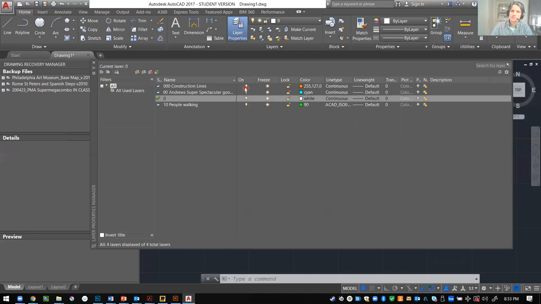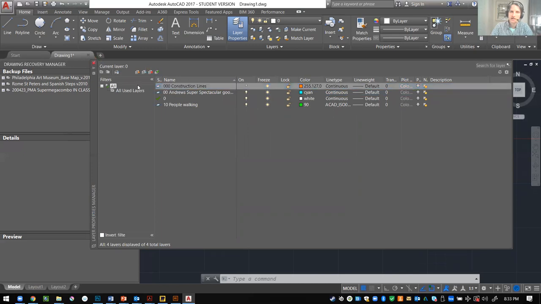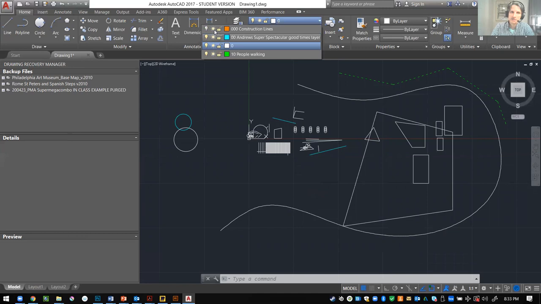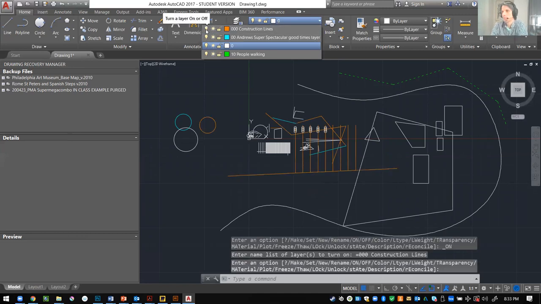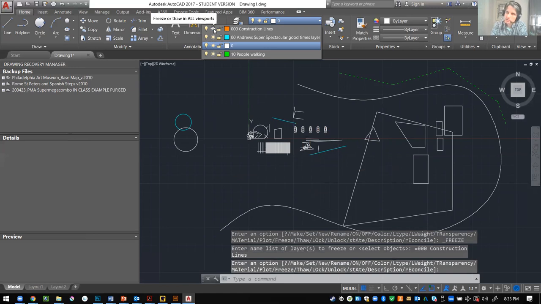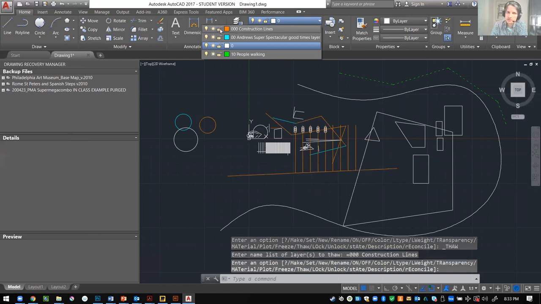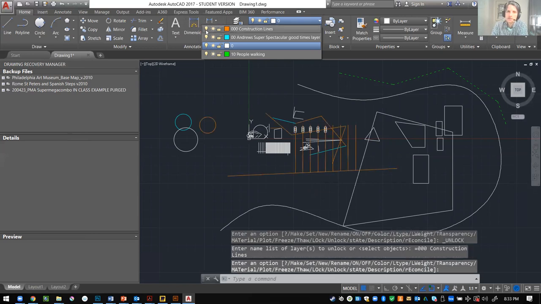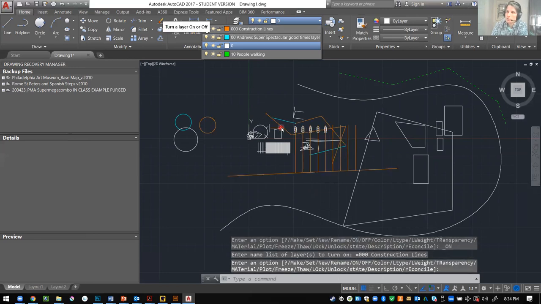If you don't like them, you can turn them off by poking the light bulb in the eye and turning it off, and all the orange lines will go away. And if you want to bring it back, just go back down here and poke the light bulb again and it'll come back. You can also freeze them, which looks like doing the same thing, but it's not. You can also lock them so you don't mess them up, which is just like locking a layer in Photoshop. Eventually, when your drawing starts getting really complex, sometimes you have to turn some stuff off so that you can work on it.